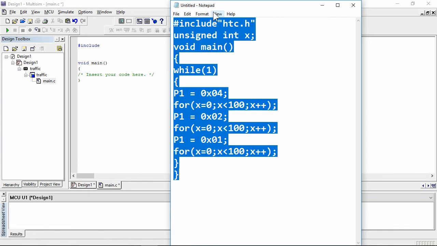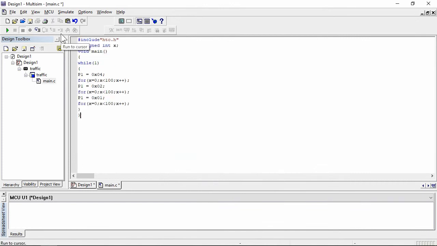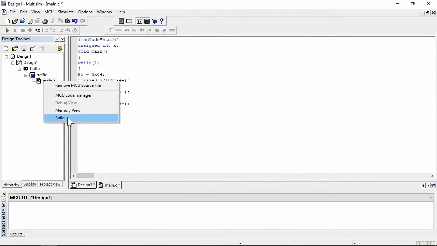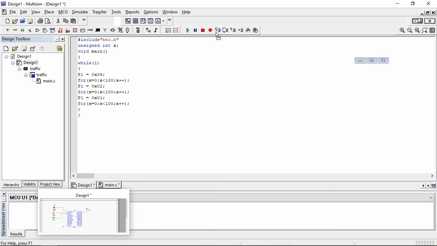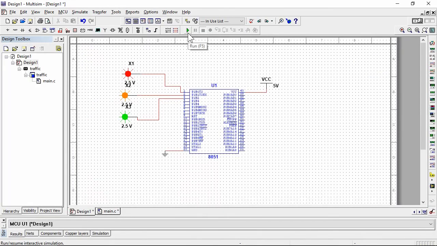Okay, let's copy this code, copy, and I'll place it here, paste. Okay, so this is my code. I can right click and build. So it will show me all the errors in this tiny window. Or you can just go to design and run. F5, or this icon.